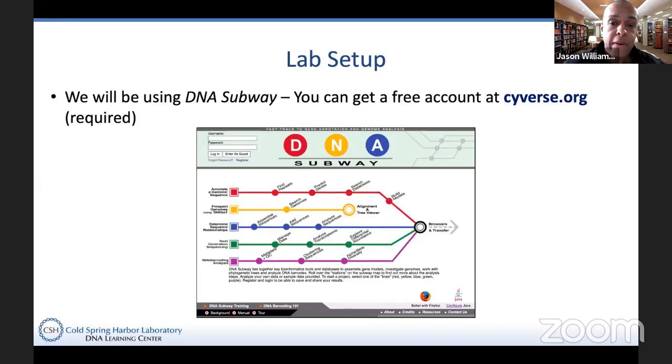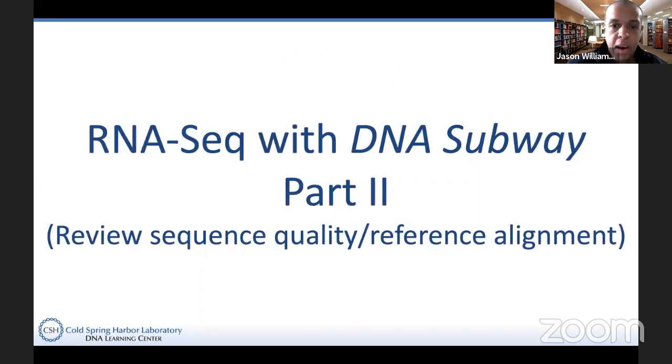As I mentioned before, we're using DNA Subway, and you can sign up for a free account. If you Google DNA Subway or go to cyverse.org, you'll find it there. You must have a DNA Subway account to use this analysis that we're doing, since it uses pretty big data, pretty big compute.